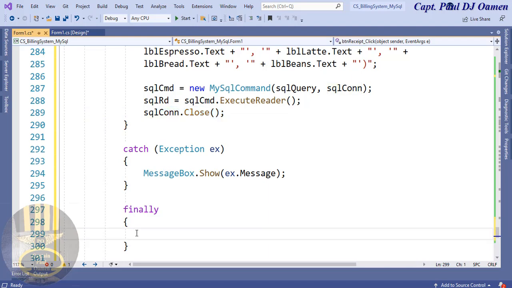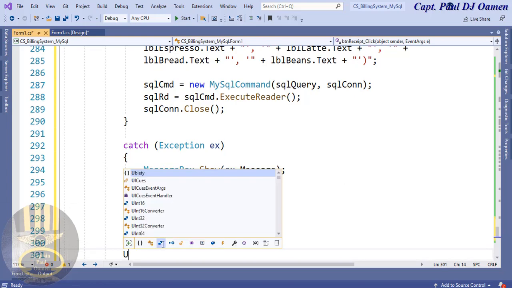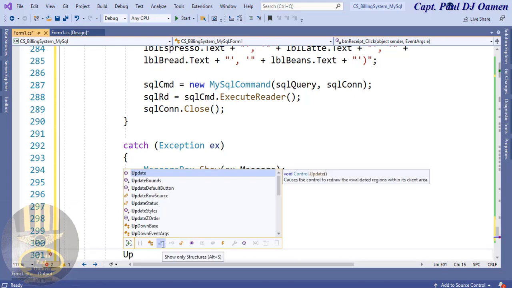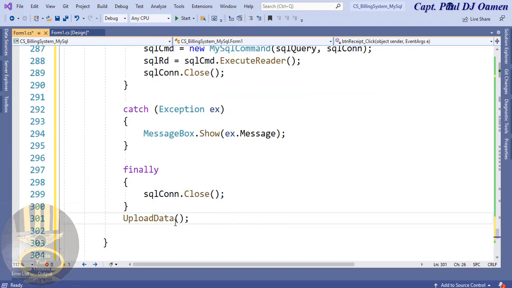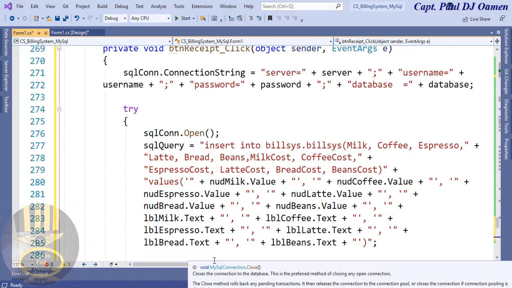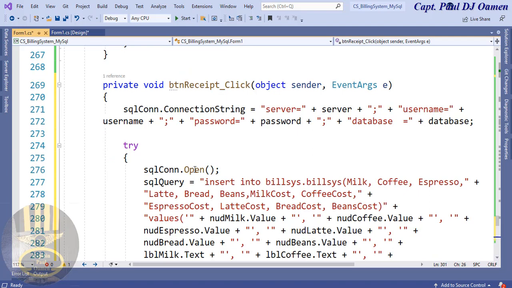Paste that here and underneath here say update, upload data. Yeah, upload data. That is my function that I need to call. And there, I think that is all to that. So have a look at it. I'm going to try it out now.